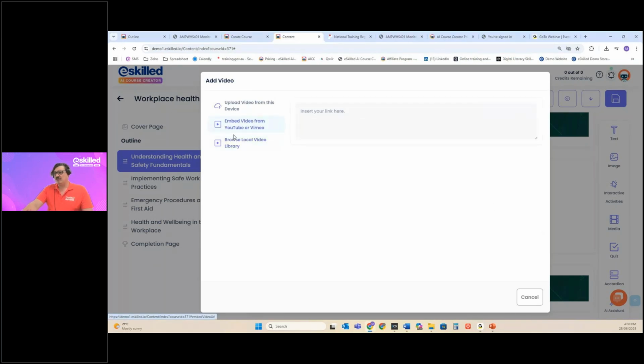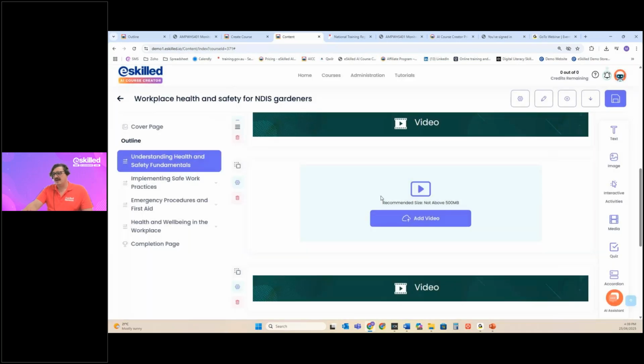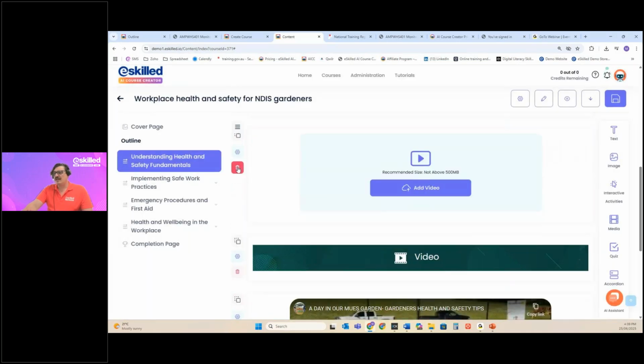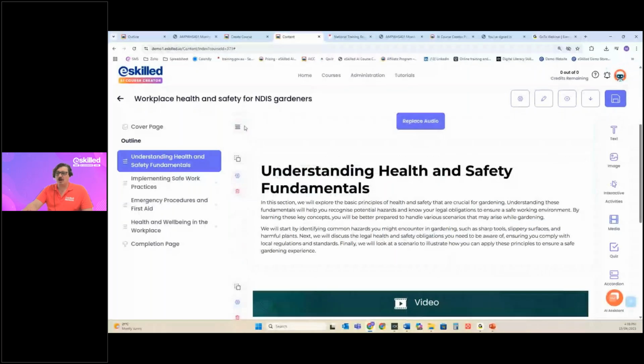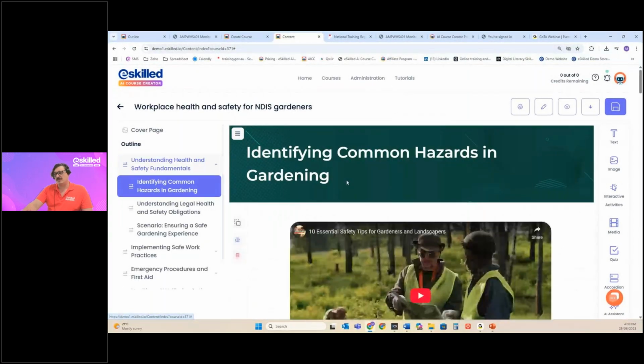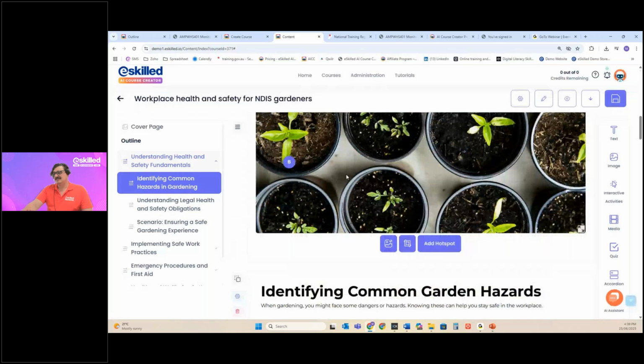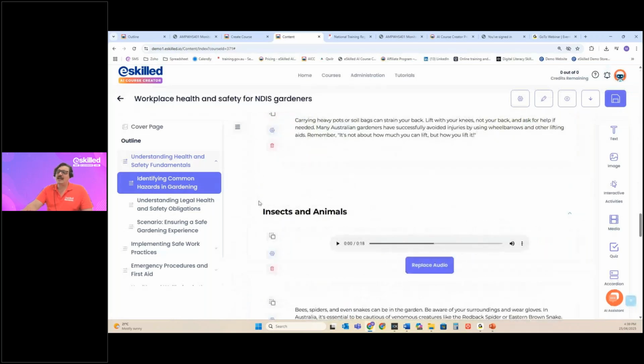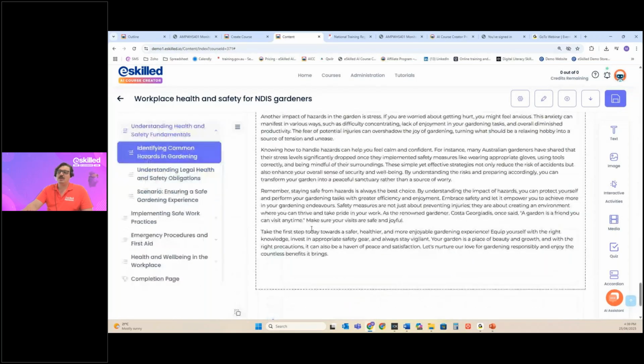Embed a video from YouTube or Vimeo: you just insert your link and it'll embed it. The other cool thing is if you don't like a whole topic, and there's topics and then subtopics, that's where all your text sits, right? If you don't like any of the topics, you can just delete everything within a subtopic or a topic and then use the AI here.